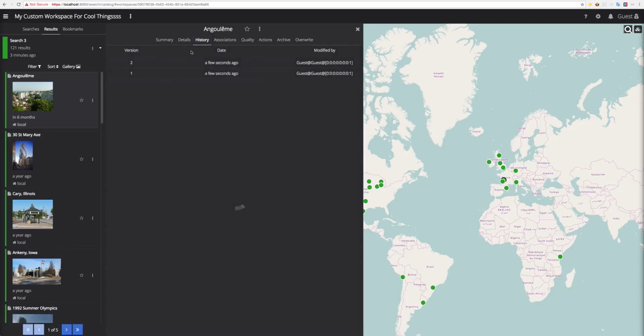If you go to the History tab, you can see all the changes that have been made. Let's say, you know what, that doesn't make sense. I don't trust this guest user. I'm going to go ahead and revert to that old version.